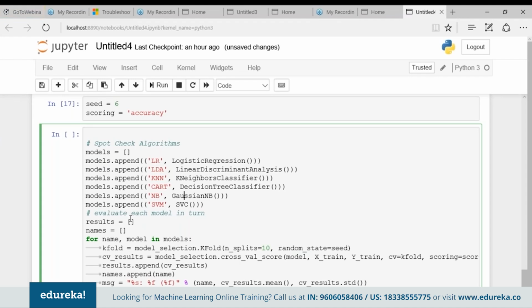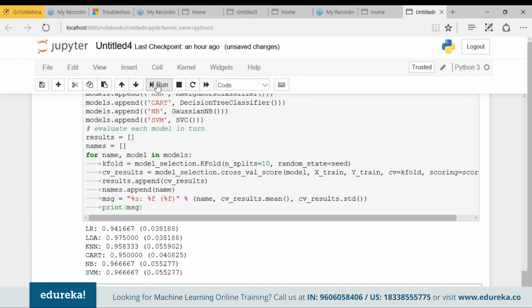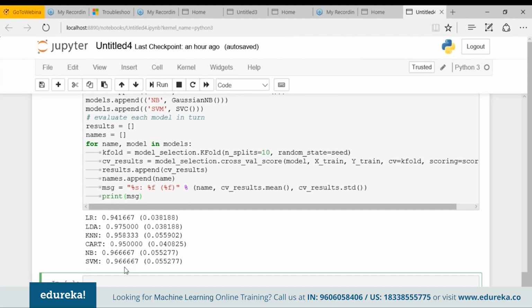Next, we'll evaluate each model in turn. So we have 6 different models and an accuracy estimation for each one of them. Now we need to compare the models to each other and select the most accurate of them all. Running this script, we saw the following result. We can see some of the results on the screen. It is just the accuracy scored using different sets of algorithms. When we are using logistic regression, what is the accuracy rate? When we are using linear discriminant analysis, what is the accuracy, and so on. From the output, it seems that the LDA algorithm was the most accurate model that we tested.